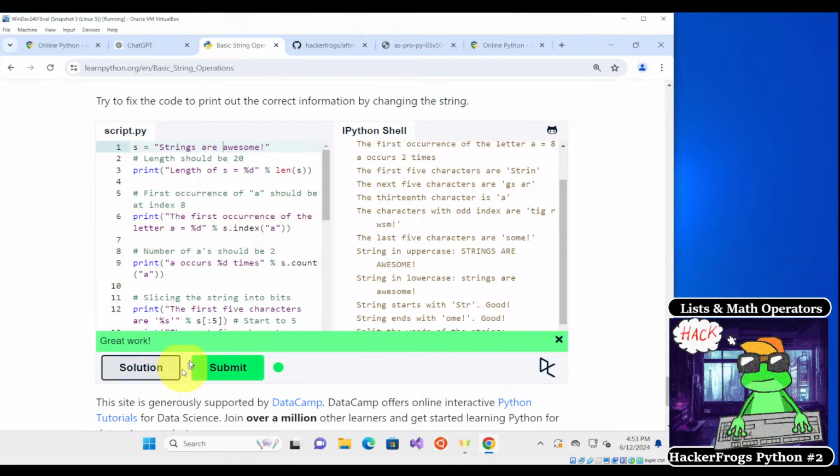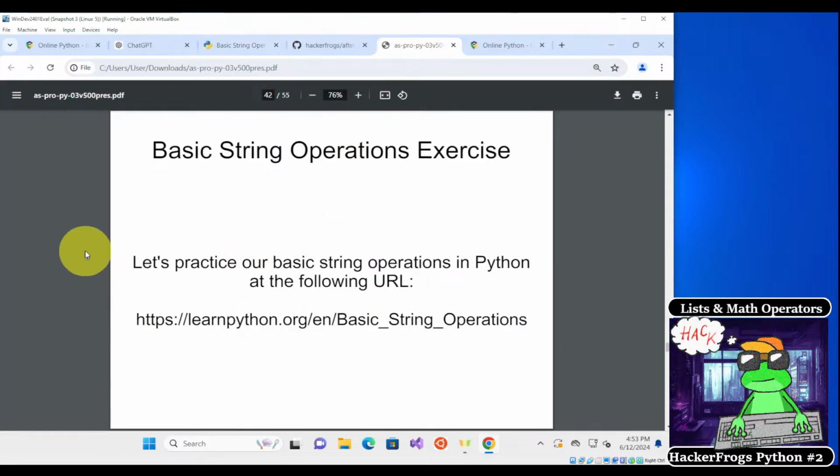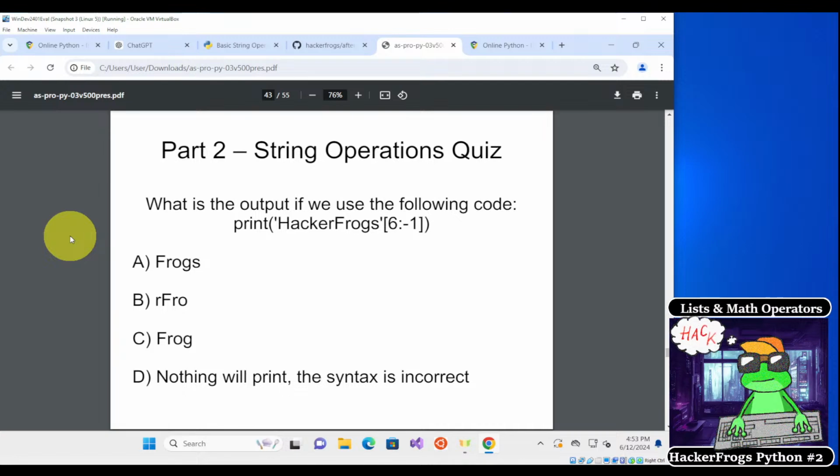All right, so this is done. Okay, so we're going to move on to our basic strings operation quiz. What is the output? We're going to do A, B, C, or D. What is the output if we use the following code? Print HackerFrogs, and we're going to print out in slices, starting with 6 and ending with -1. What is going to print out? Is it going to be A or B or C or D?